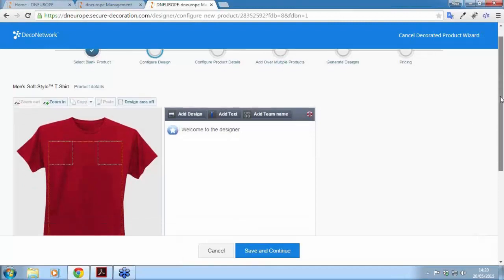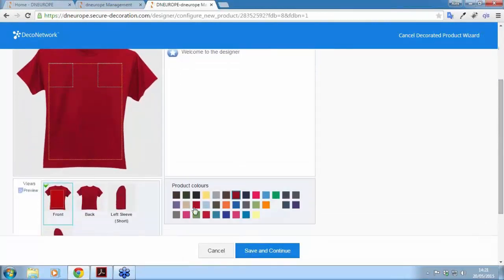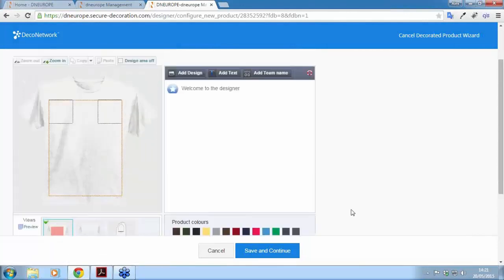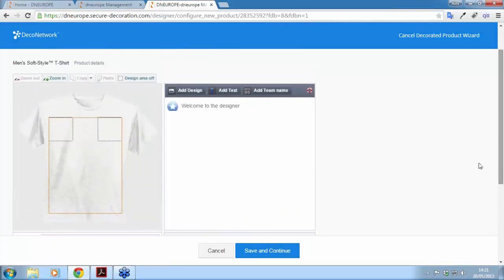And next I'm taken to my designer, where I can change the color of the t-shirt, and I'm going to choose white. And just like on the front end, it's all the same. I can add a design, add some text, and also add some team names. So first I'm going to click add design.